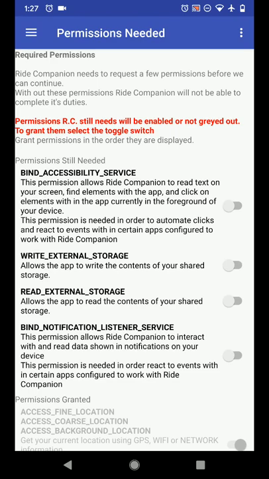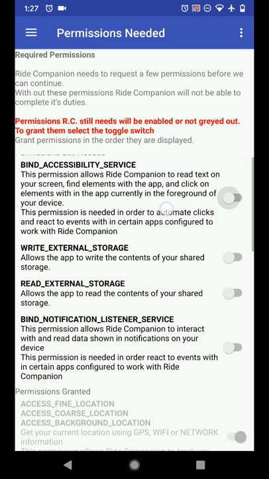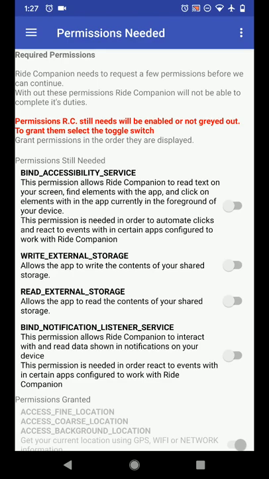Bind accessibility services. So this is how Ride Companion works. The Bind accessibility service allows Ride Companion to see what is visible on your screen, and allows it to know what's visible on your screen. So in order for Ride Companion to work, it has to know what's visible on your screen. So when Uber's in the foreground, it can find that go online button, or it can see what text is on the screen to determine if this is a trip request or if you're on a trip or whatever it needs to be aware of what's happening in Uber at the time.